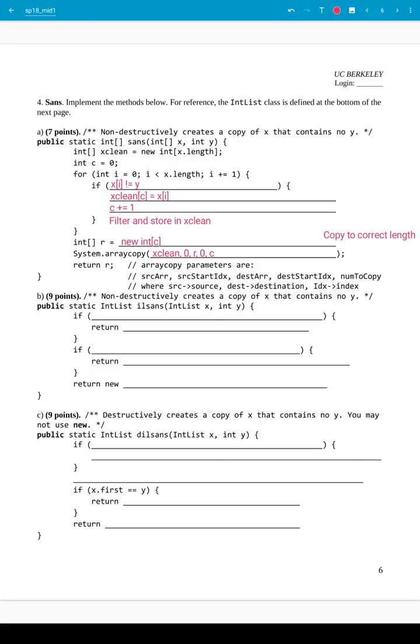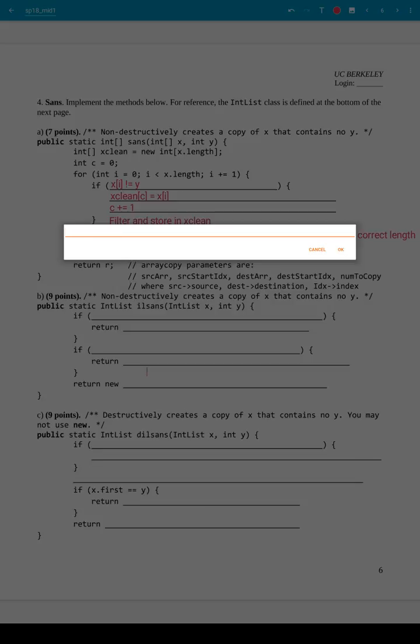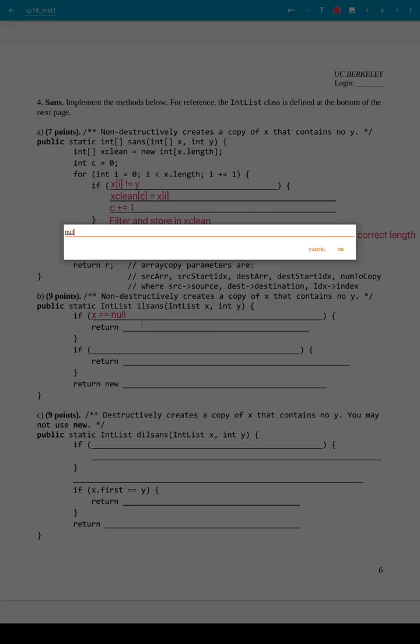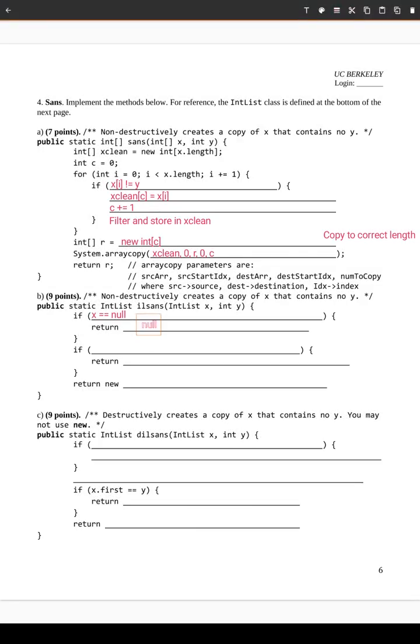Okay, so looking at this code, I feel like one of them has to be a null checking case. So we just go ahead and do some null check for now at least, see if it works. So if X is null, then we're in trouble. We got to the end of the list if X is null. So we just return null in that case. Useful to notice that this method returns an int list because it's non-destructive.